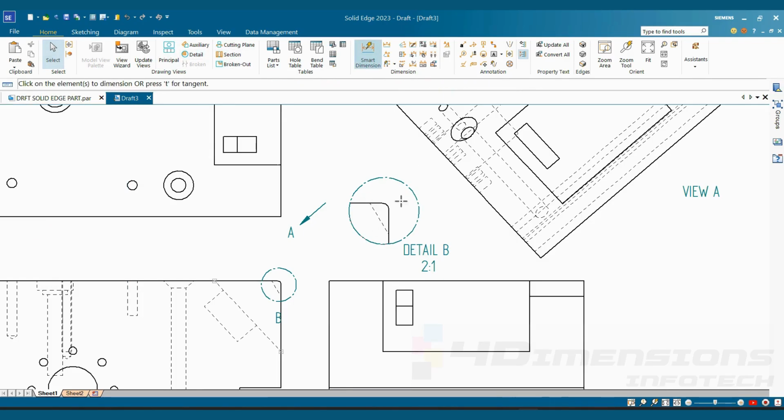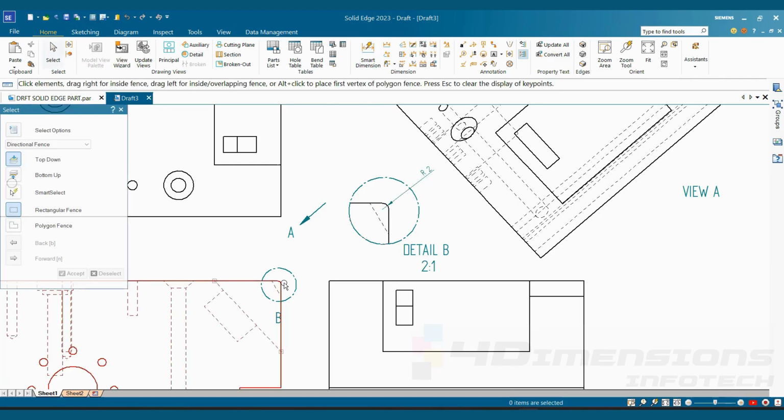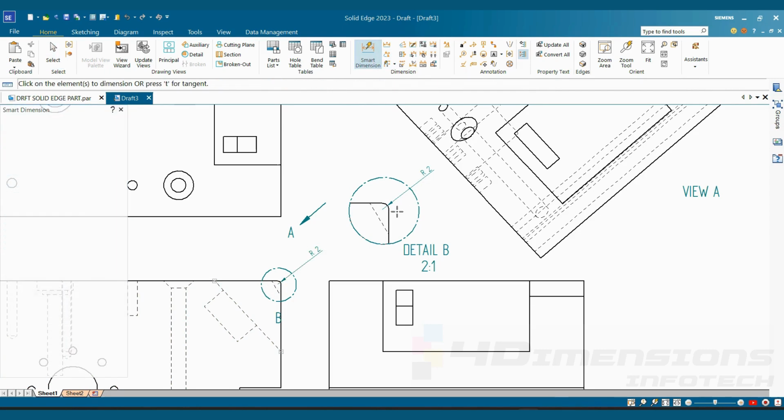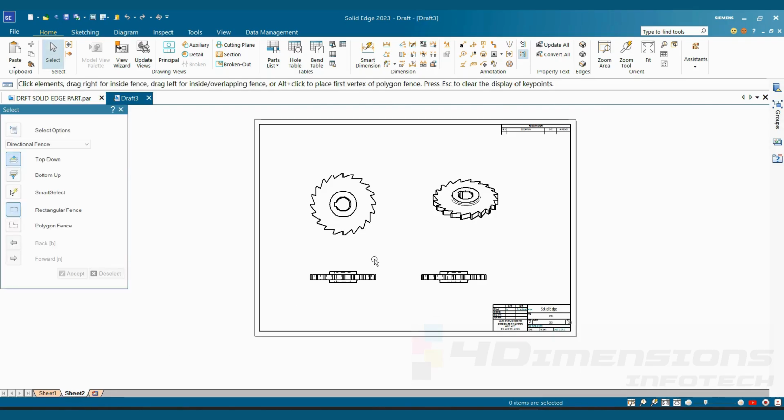So if I again take the smart dimension and go here, click the dimension, you can see earlier also it was showing radius 2 only, and this time also it is showing radius 2 only. This scale is just for magnification for the visualization purpose. We'll go in sheet number 2 now.